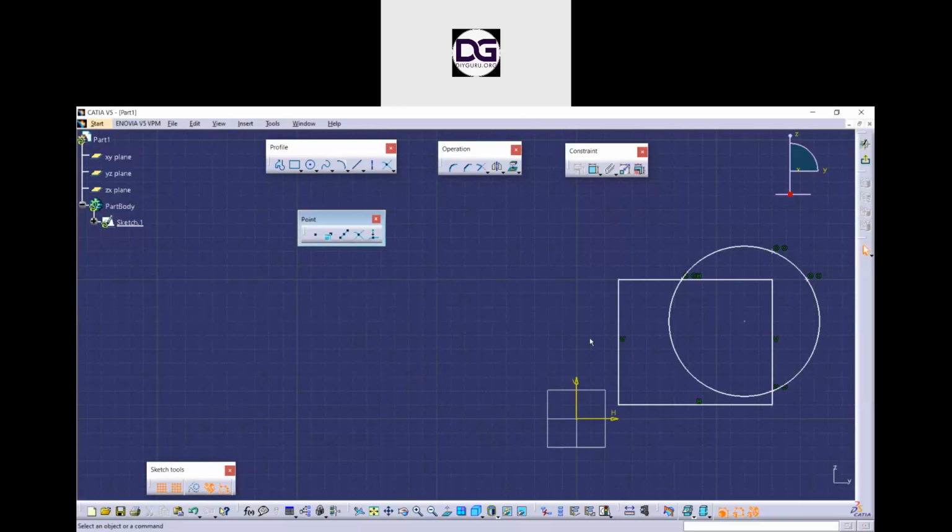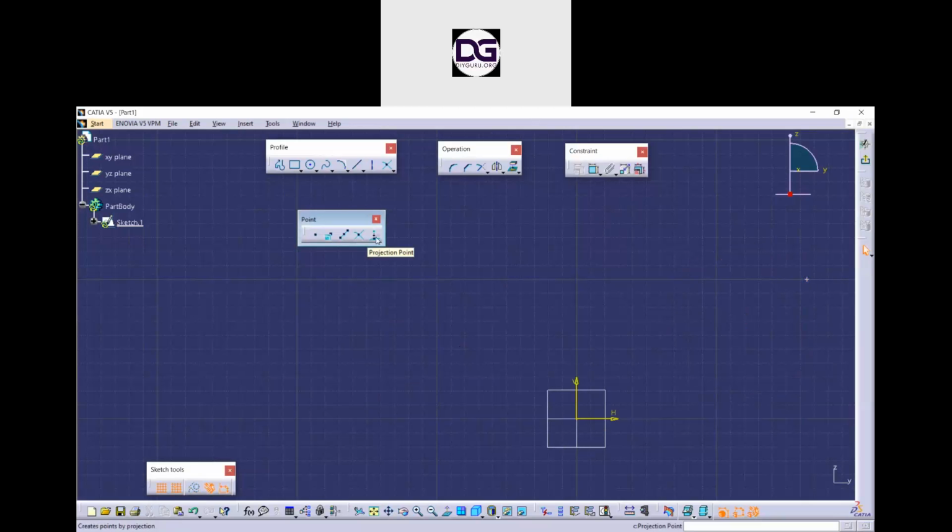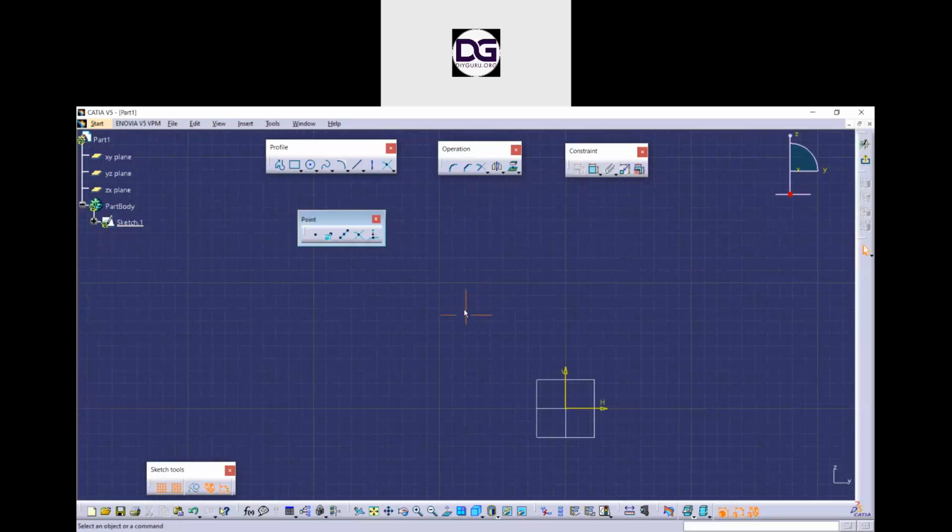Okay, so the next is the projection point. This is used when we have a 3D object and we want endpoints of that 3D object to be projected in our current 2D sketch. We will look at this point when we will be modeling 3D components. Okay, so that's all about the points that we have.